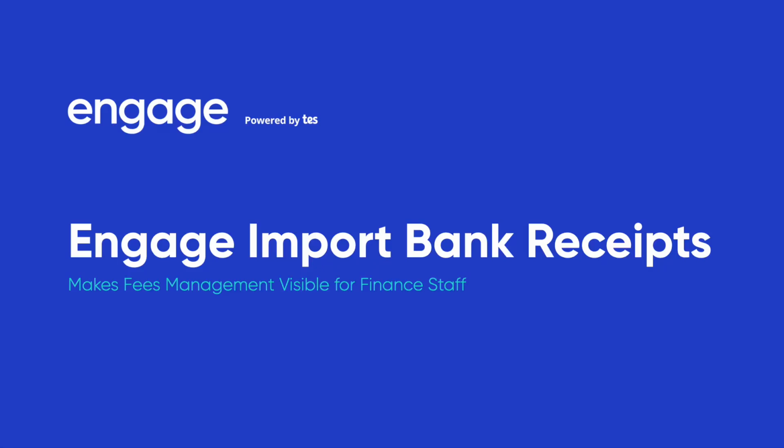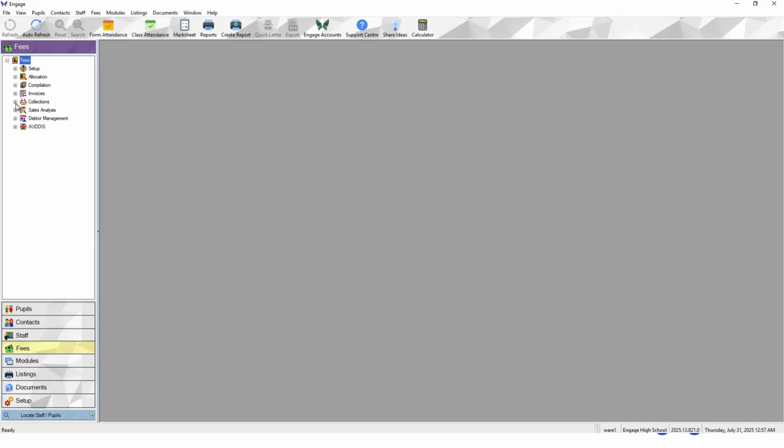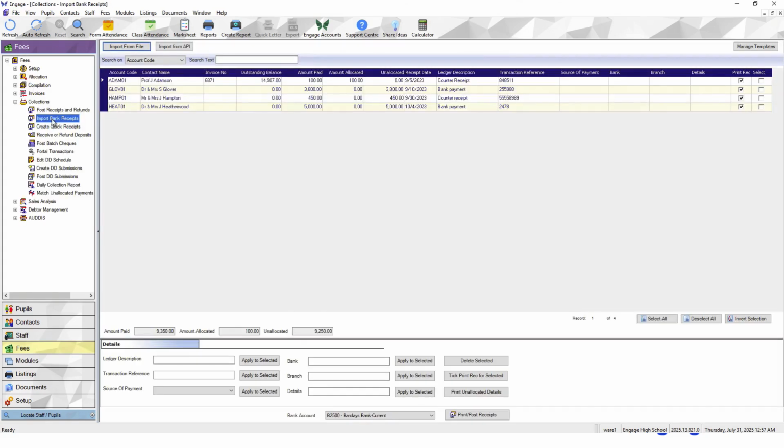Engage fees also enable schools to import bank receipts. So let's have a look. I've come to fees, collections, and I'm selecting import bank receipts. And there are two options, via file or from API. And I've selected import from API.